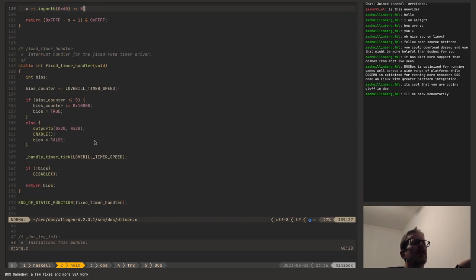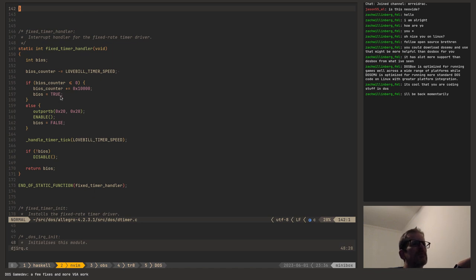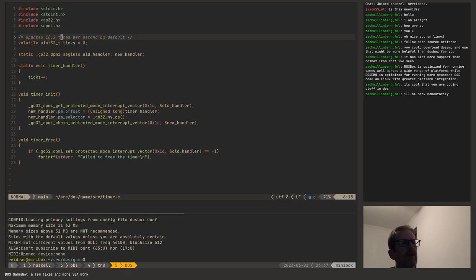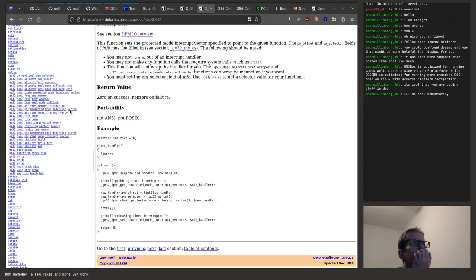And the fixed timer handler has a counter, and then you need to update the time. So this is actually updating the clock with the BIOS. It's as simple as that. You need to take the BIOS, you say BIOS is true, and if not, just end the intro. Anyway, I need to think about this, because this is not going to be super useful, I think.